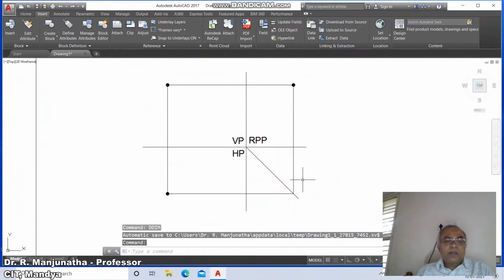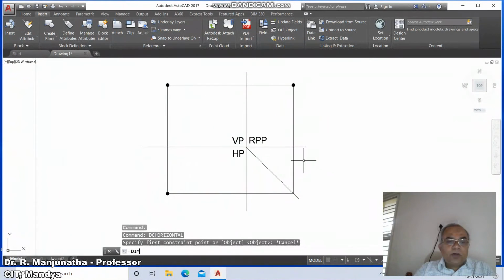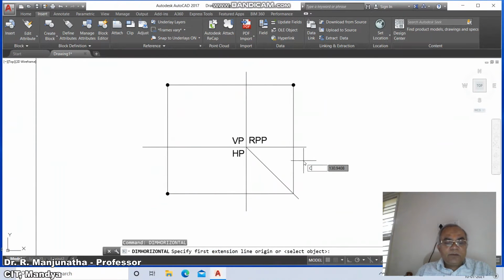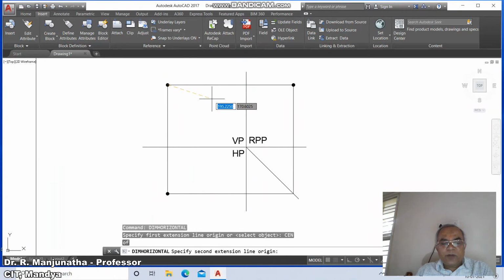Now we will go for dimension. We will go for horizontal, dim horizontal. Then we'll go for the center point of this, which is the donut. I will take the center point of this.